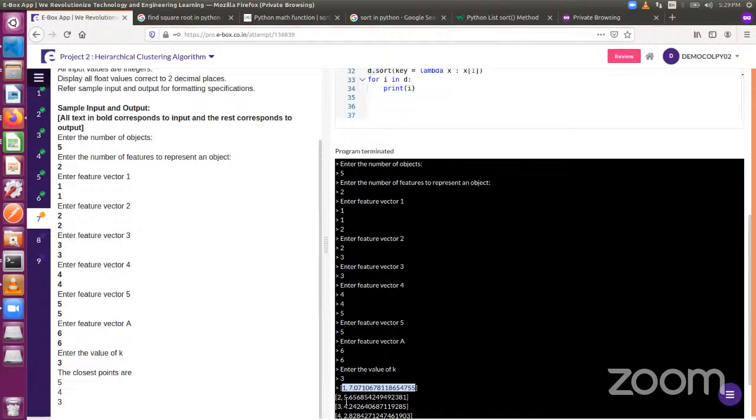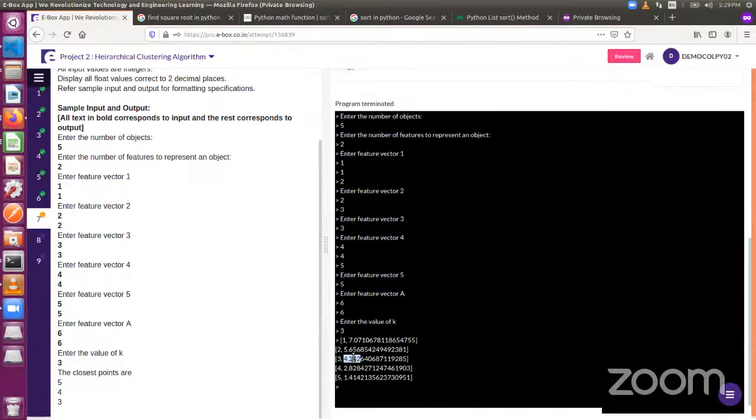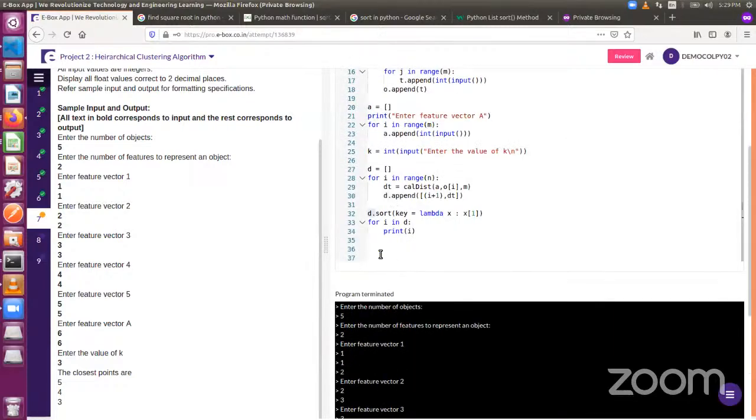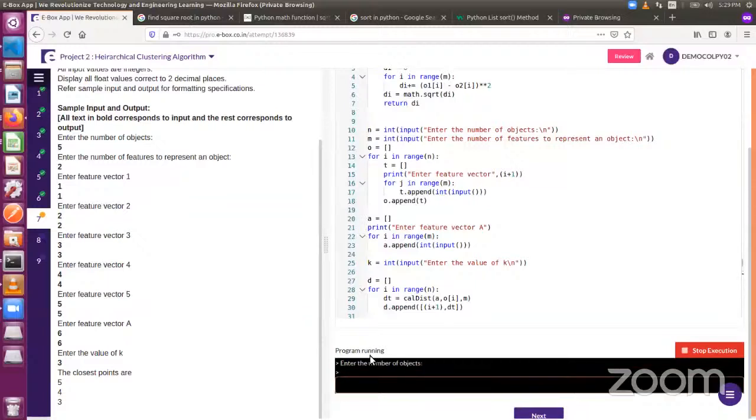If you take the second element, x of 1 is 5.56. The third element, x of 1 is nothing but the element at the first index. The object numbers 1, 2, 3 and so on are at the 0th index, and the distance values are all at the first index. So it will take all the distance values and sort based on them. Let me run the code after making a sort. Now we will understand.